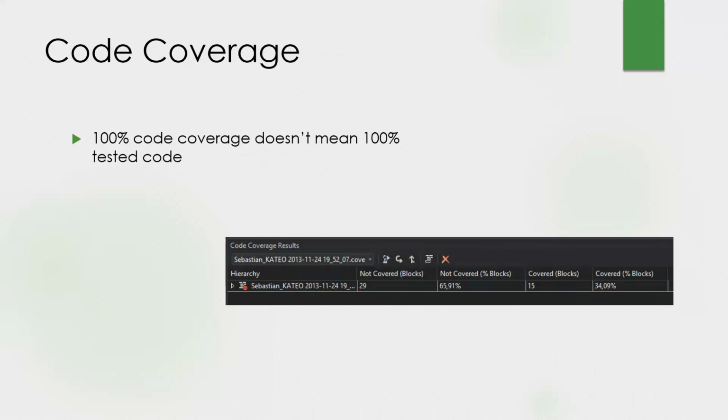Then we've got code coverage. 100% code coverage doesn't mean 100% tested code. There is no need to test third-party functions or built-in .NET framework functions that we are using in our application or that are behind most of our methods. Be focused only on the functionality that you really think is worth being tested.